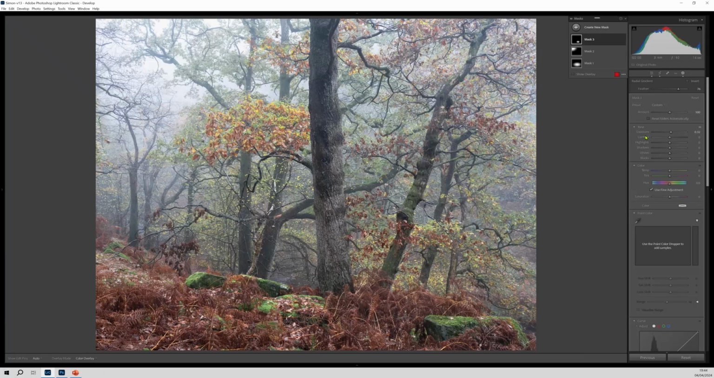One more radial, I think. This area over on the left-hand side, just catching my eye just a little bit too much. So I'm just going to knock the exposure back just by a small amount, just to take the edge off there. And that's probably fine. What else can we do? I don't think we really need anything else.